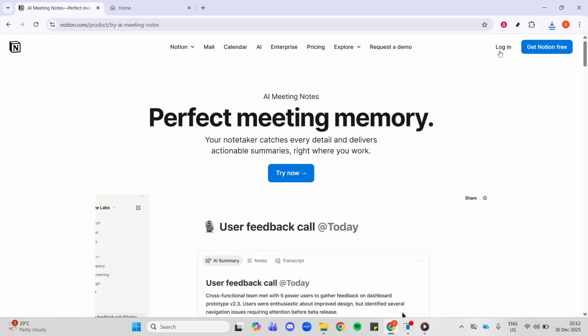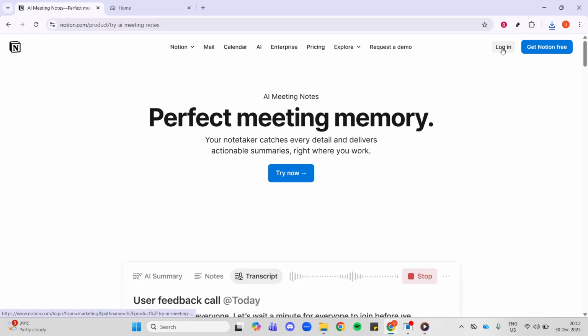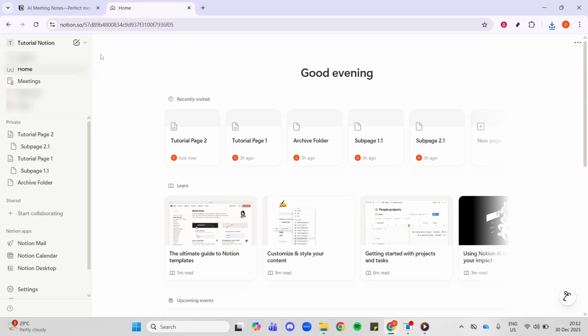First, open your browser and head to notion.com. Once you're there, click Login and sign into your workspace. Being logged in is important because the search features we're about to use look through your own workspace content. This works the same whether you're on the web or the desktop app, so use whichever you prefer.